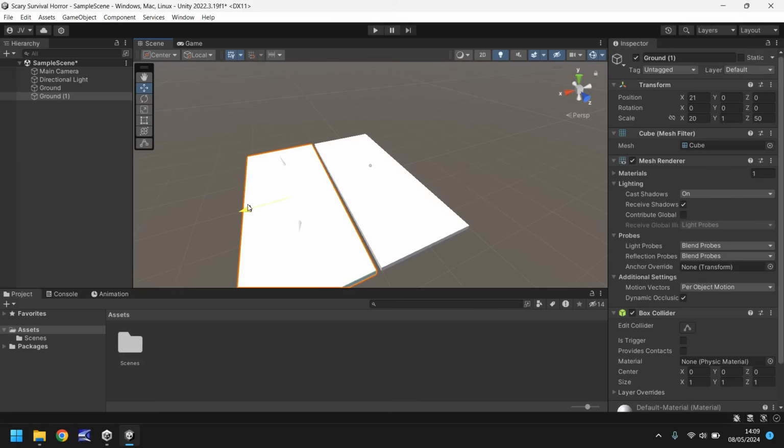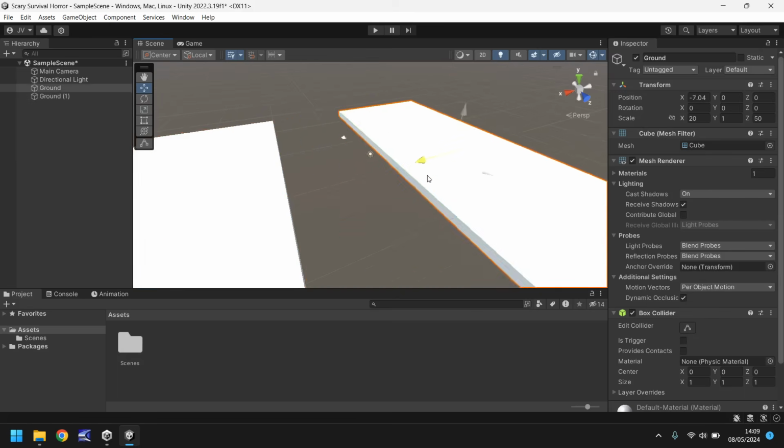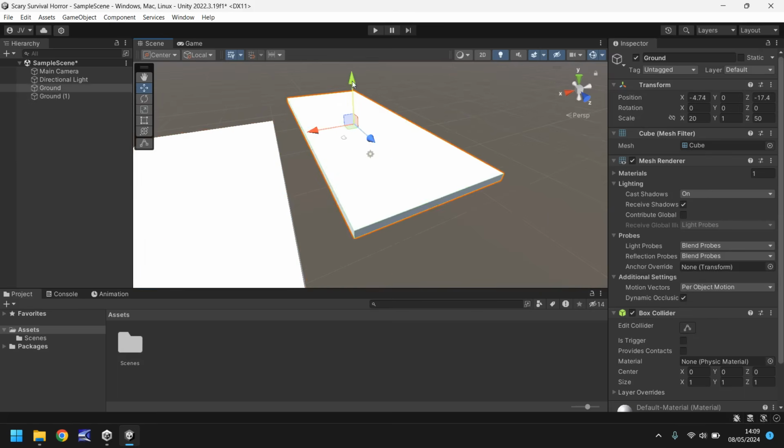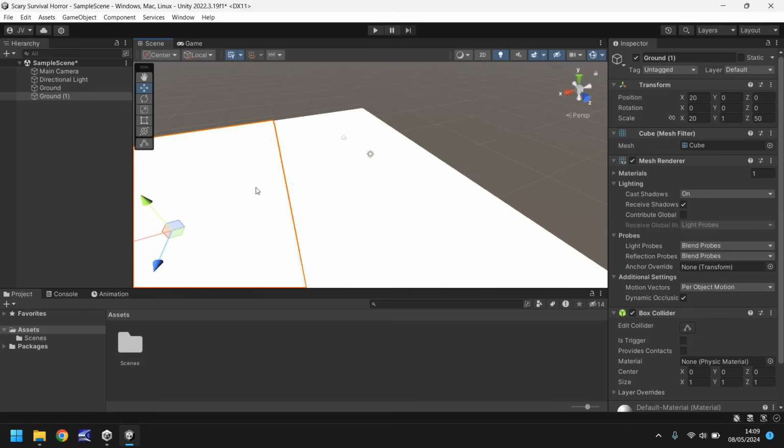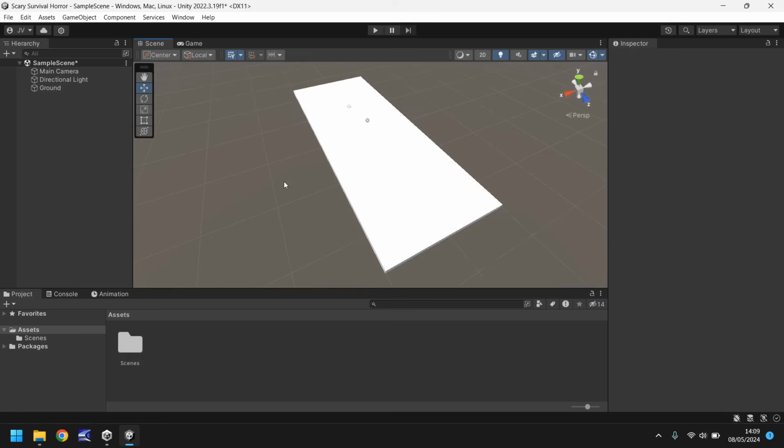But by default, your snap settings may not be 0.25. They may be 1 or they may be 0.5. But the thing I'm trying to illustrate here is you can move objects just by moving the arrows like so. Hold Control, press Z to undo. Now, I know this is only a very quick and brief tutorial, but if you are new, you have indeed just learned the absolute basics to Unity and to game development in general.